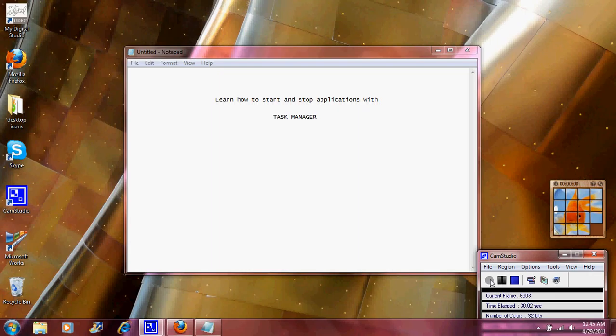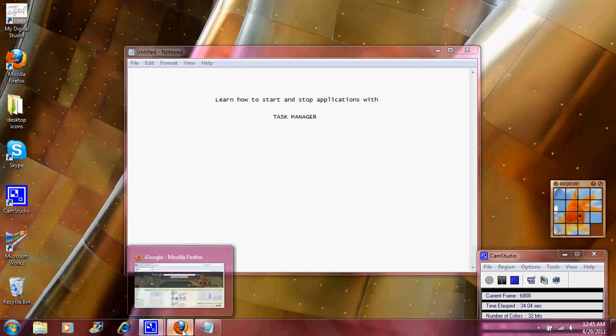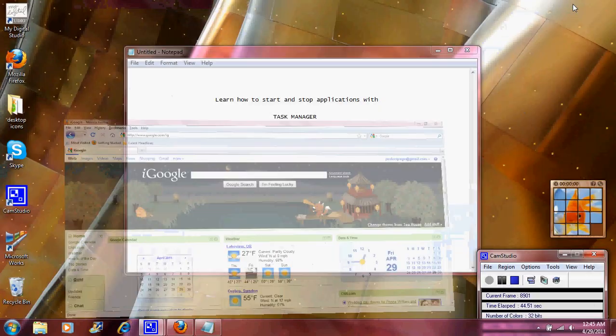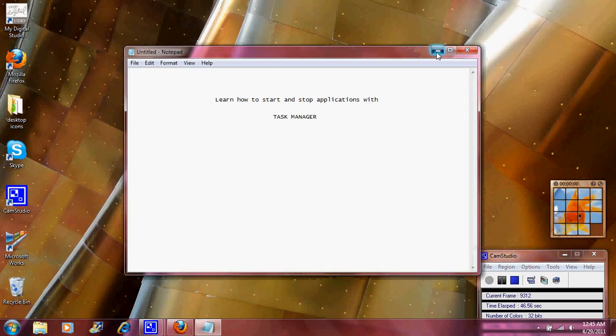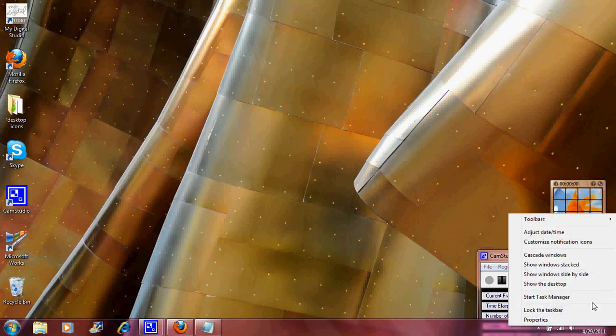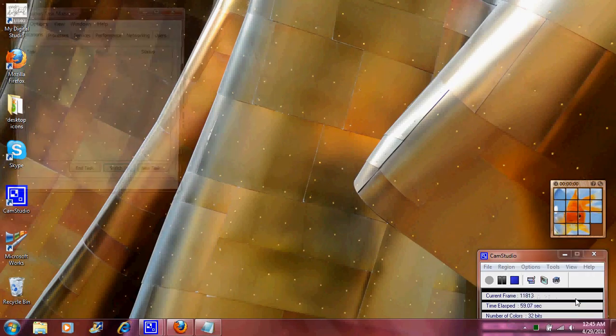Let's say while you're working in Windows 7 you have Notepad open and also a Windows Internet Explorer window open. To start the Task Manager, you will begin by right-clicking over here on the system clock down here in the bottom right-hand corner. You right-click and select Start Task Manager from the pop-up window.